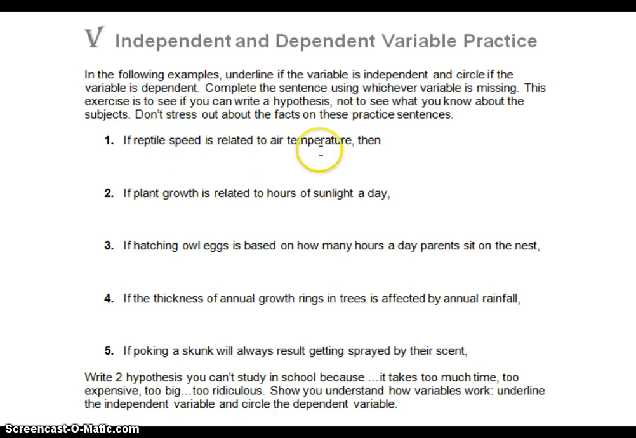If reptile speed is related to air temperature, then I might say on a cold day, the reptiles are slow. Go ahead and work on sentences 2, 3, 4, and 5 with people in your group. Turn this back on when you're ready for the final section.